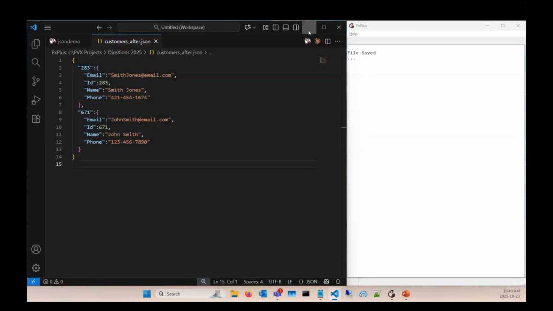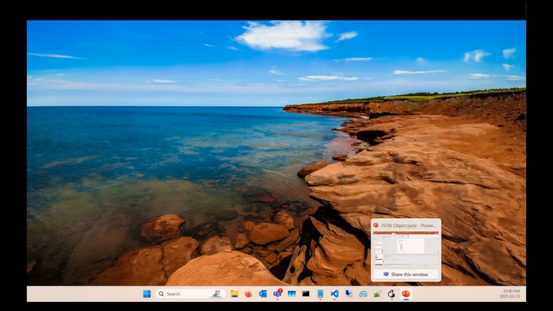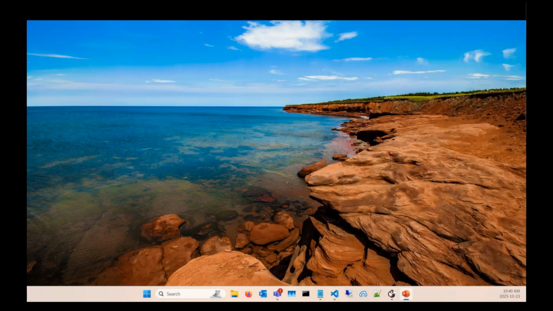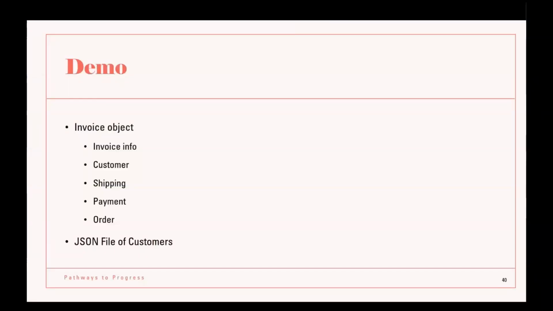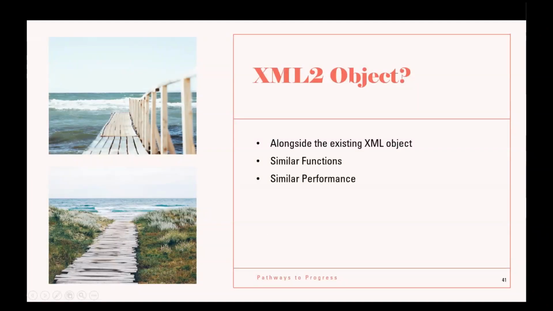Okay, so with that, we'll switch back over to the PowerPoint. Okay, and I have one more thing before we actually finish off the section that I want to go over. We saw many performance gains using the JSON object over the current XML object, but perhaps you still want or need your data in an XML format. What we're looking into is creating a new XML object alongside the existing one that will introduce a similar set of functions and performance as the JSON object.